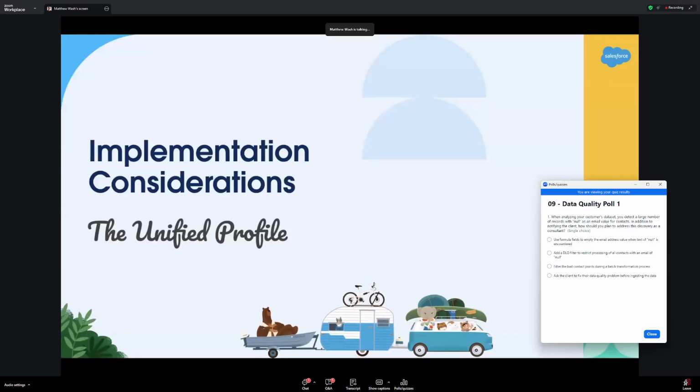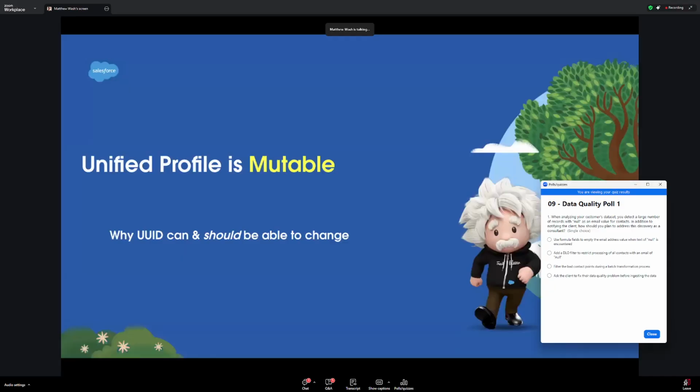Okay, let's talk a little bit about the unified profile, and then I think it's time for a quick break. So, we talked a little bit about the unified profile in general as a Data Cloud value driver. One thing I want everybody to understand going out of this is that the unified profile that Data Cloud creates is mutable. It's going to change, and I want you to understand why it changes, how it changes, and how that's different from other types of systems out there that generate something like a golden record when we talk about master data management.